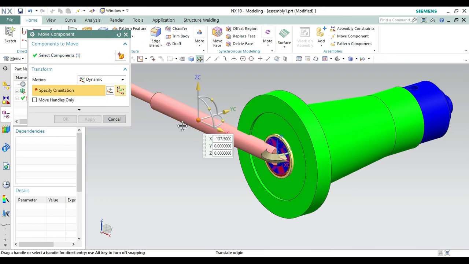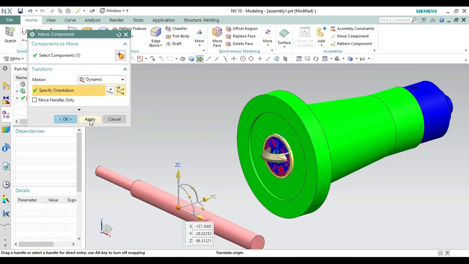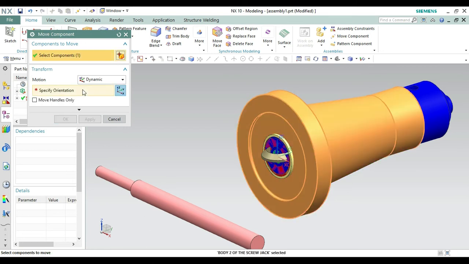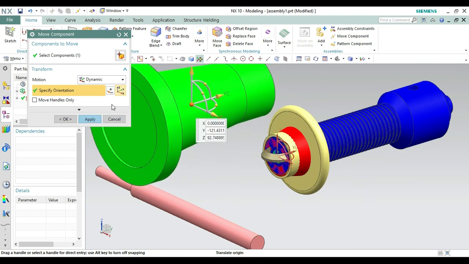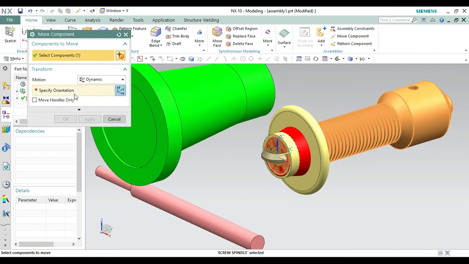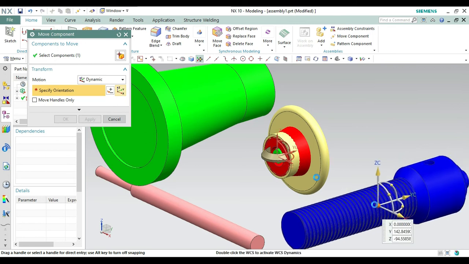Let's drag it outward from the center, something like this one at the bottom. Okay, now make that apply. Now again select this body of the screw jack, specify the orientation, bring it again to the separate, like this one, make that apply. Now what we have to do is take this one and bring that away from here, like this one. Okay, now make that apply from here.